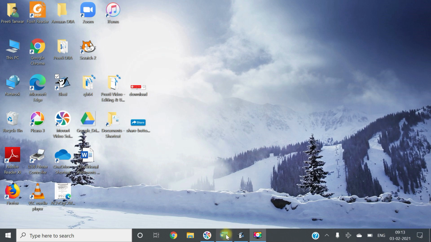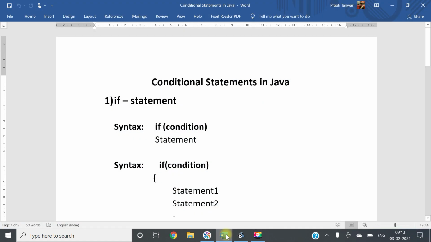See, conditional statement is not a new term for all of you because you have already done conditional statements in your previous class in QBasic. So first, let's quickly revise what is the use of conditional statement and why do we use that. See, in a program, sometimes we need to use some condition that if the condition is true, then this particular set of statements will be executed. Otherwise, execute other set of statements.